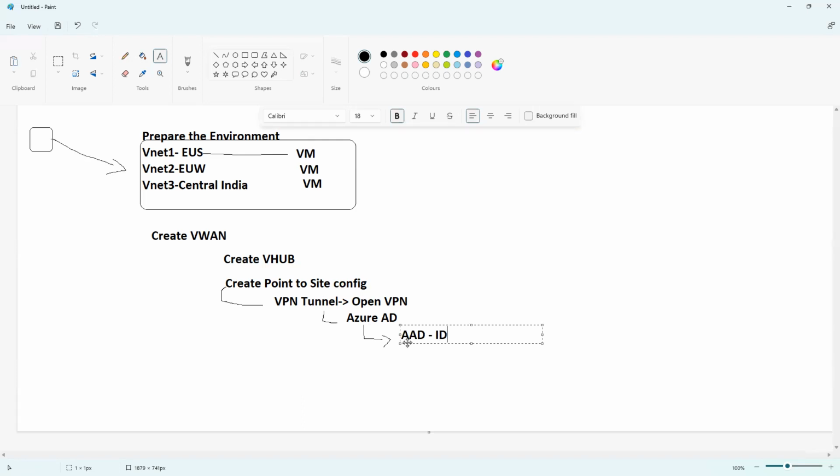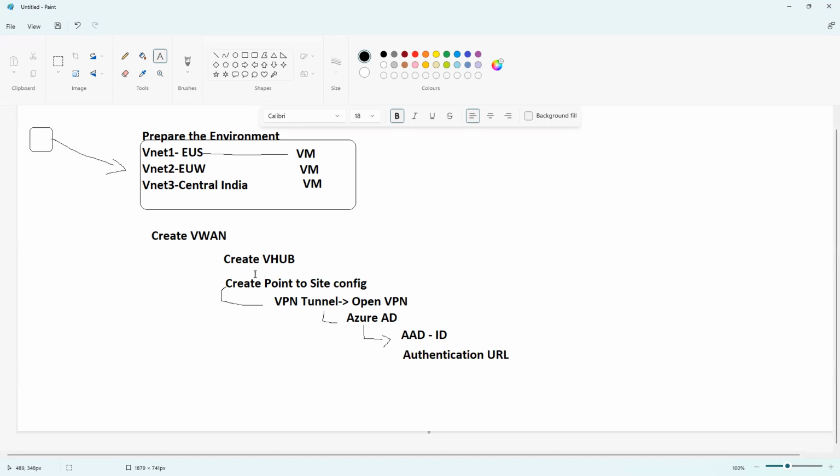ID. Okay, what is your directory ID? And later, you have to provide the authentication URL. So you have to provide some information, just to let your VPN tunnel know, okay, this is my Azure AD tenant, and go ahead and try to authenticate with that Azure AD.